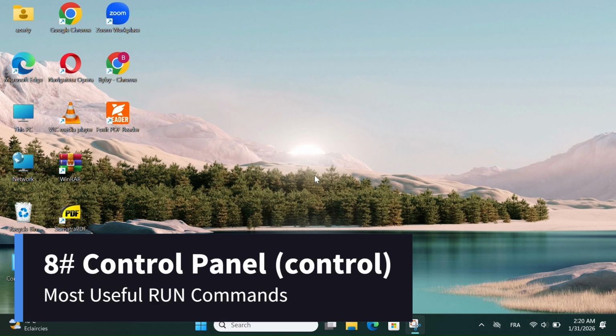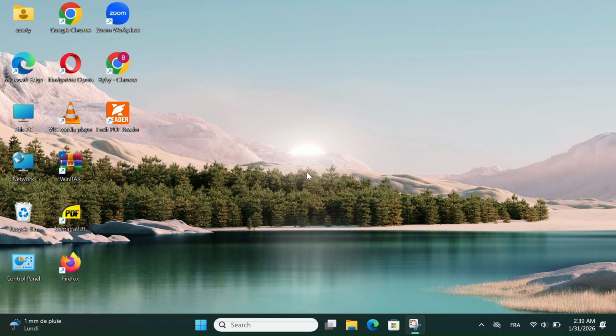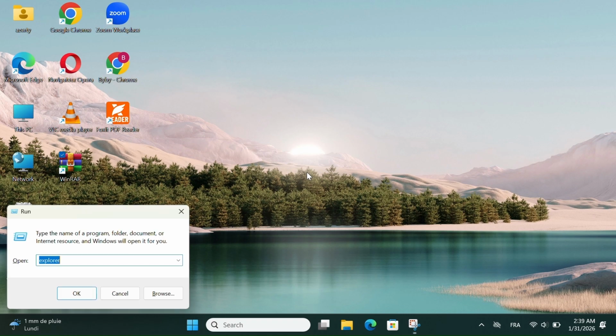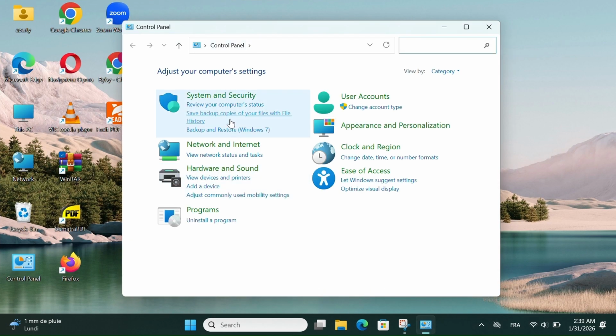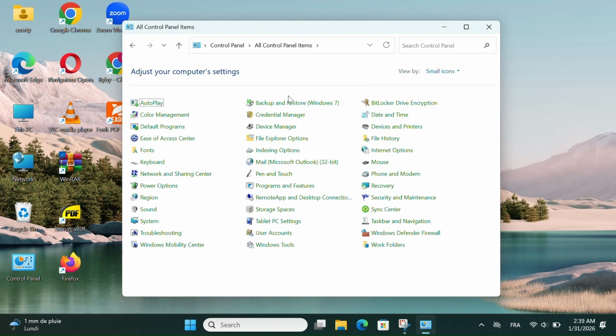Next, we have the Run command control, which is used to open the control panel. First, open the Run dialog, type control, then press Enter. This will open the control panel window. From here, you can change how the control panel is displayed. You can choose Category View, or switch to large icons or small icons, depending on what you prefer.